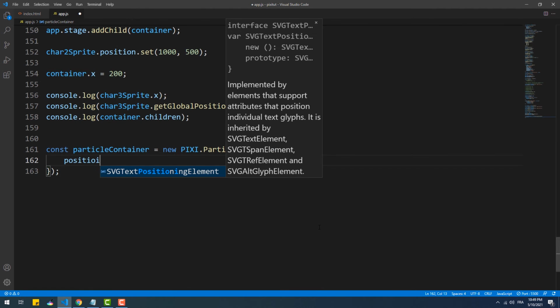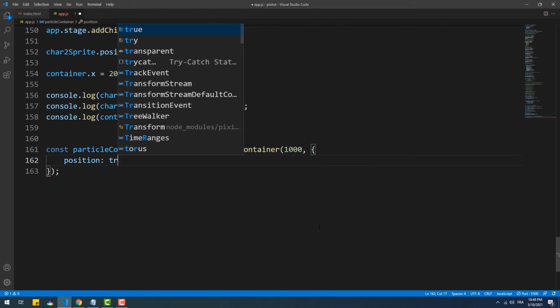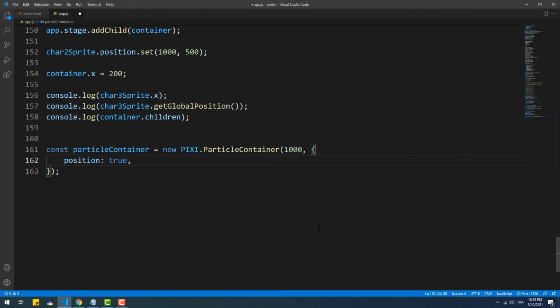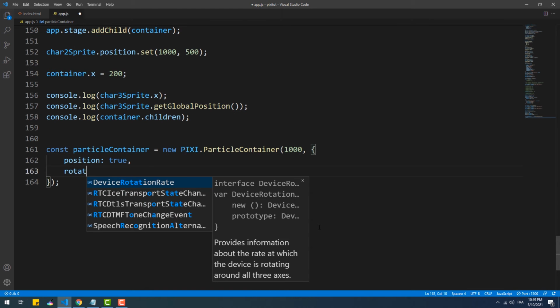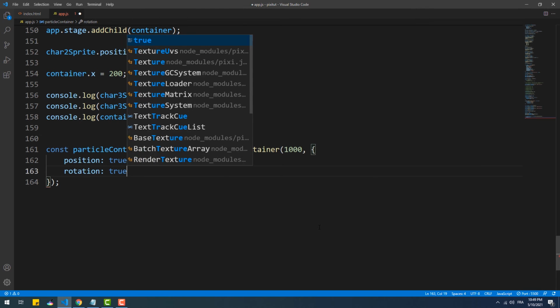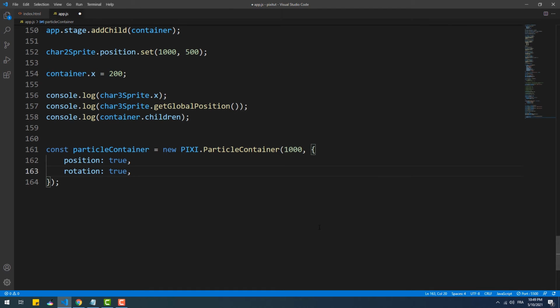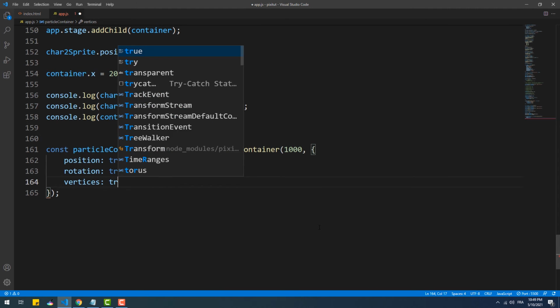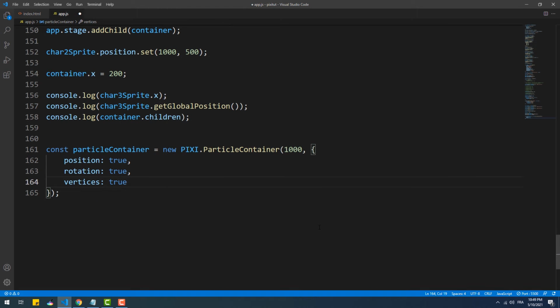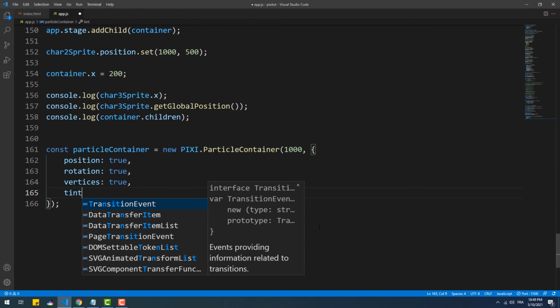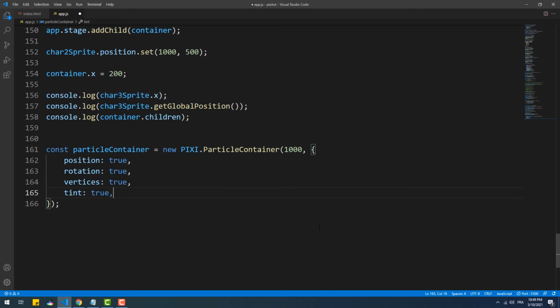The first property is position. The default value of this property is true, which means that we can change the position of the elements that belong to this particle container. Rotation. The default value of this property is false, which means that we can't rotate elements that belong to this particle container unless we set it to true. Vertices. The default value of this property is false, which means that we can't change the value of the scale or the anchor position of the children, for example, unless we set it to true. Same thing goes for tint and UVs, which is needed for sprite animation. More on that later on.